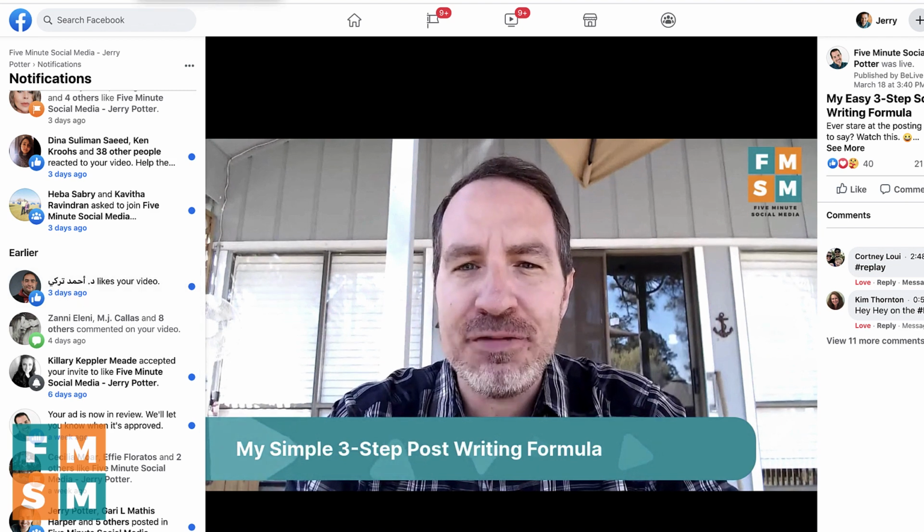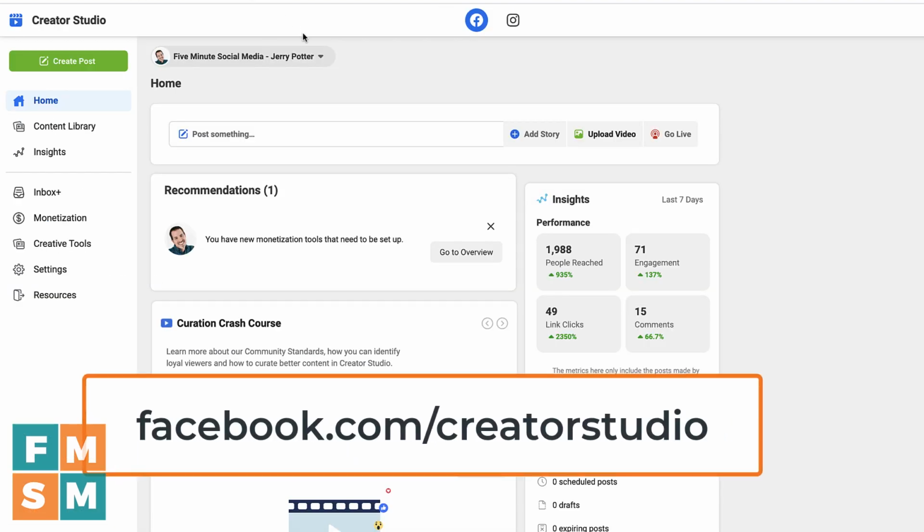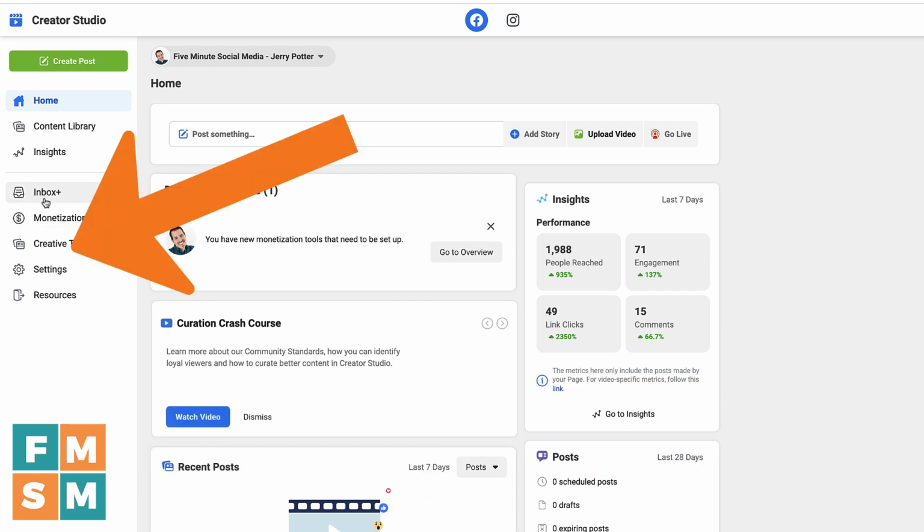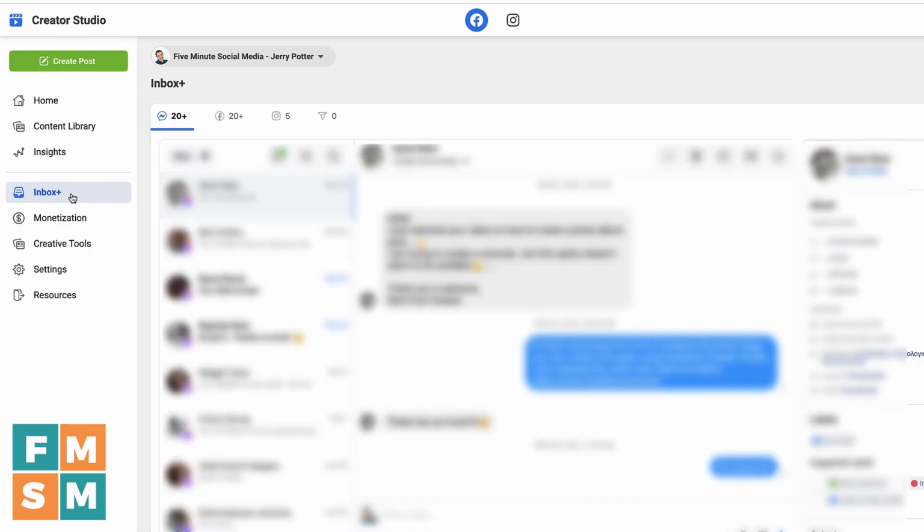Now, Creator Studio lets you do it in a slightly different way. And this is another free tool from Facebook. You can go to facebook.com/creatorstudio. And once you're in Creator Studio and your page is connected, you click over here on Inbox Plus. And this lets you manage both your messages and your notifications in one place. So there's four columns up here.